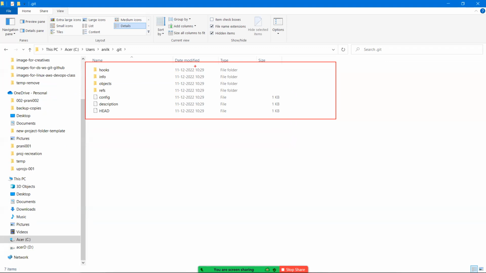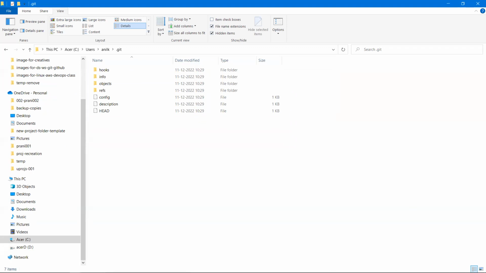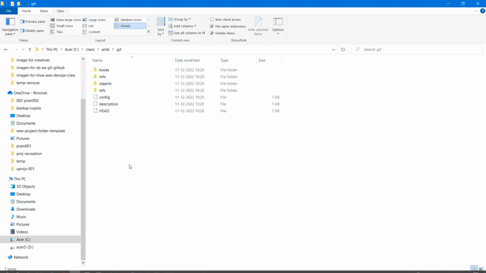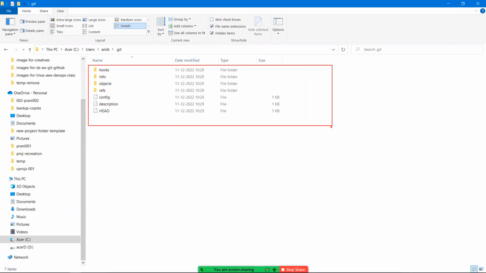What time were they created? You can see it, 10:29. What's the current time? 10:34, about 5 minutes later. So how did we get these files? By initializing a repo.